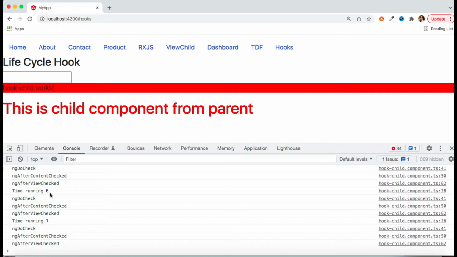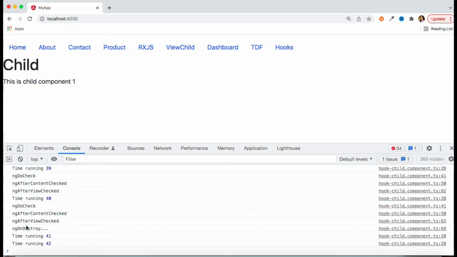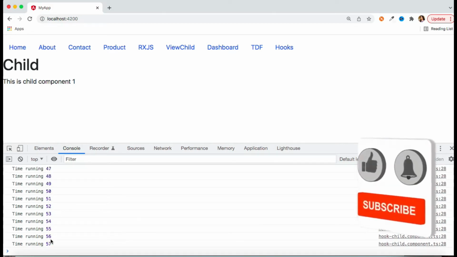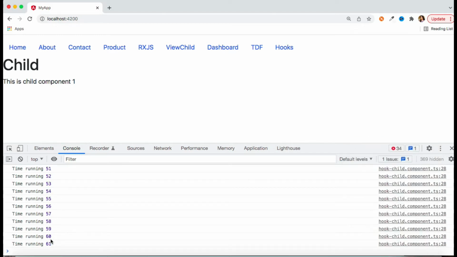So after every 1000 milliseconds, this timer is running. Now just notice one behavior: when I move away from this hooks tab, the timer should not run, right? But when I click on home, you will notice ngOnDestroy is executed on that component, but still my timer is running. So now you can see in the back end, your timer is still running, which is utilizing unnecessary resources.